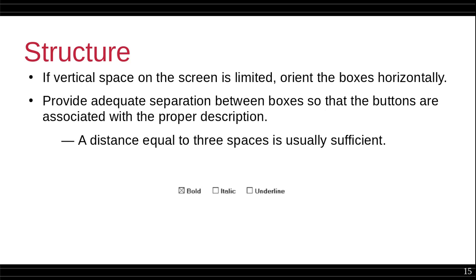Here is one more structure. If vertical space on the screen is limited, orient the boxes horizontally like this. Provide adequate separation between boxes so that the buttons are associated with the proper description here. You can see the choice description and the checkbox X logo. A distance equal to 3 spaces is usually sufficient.